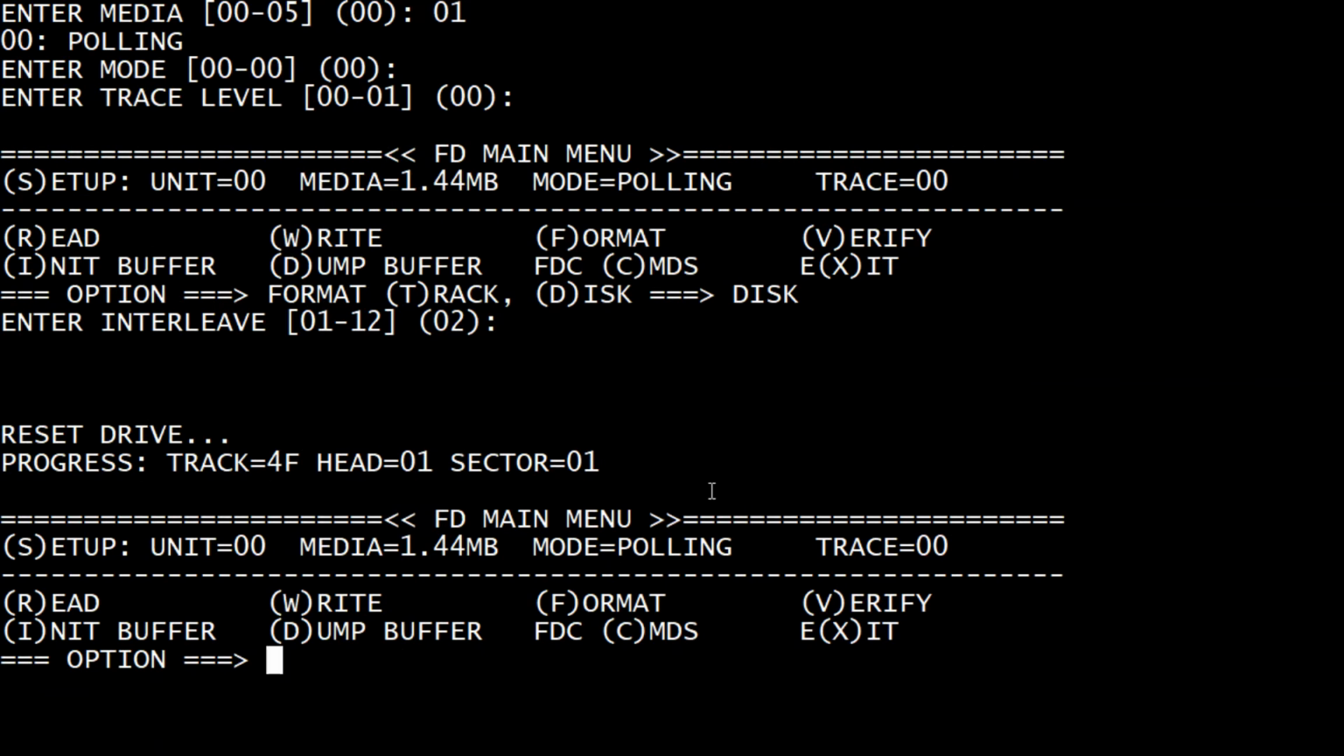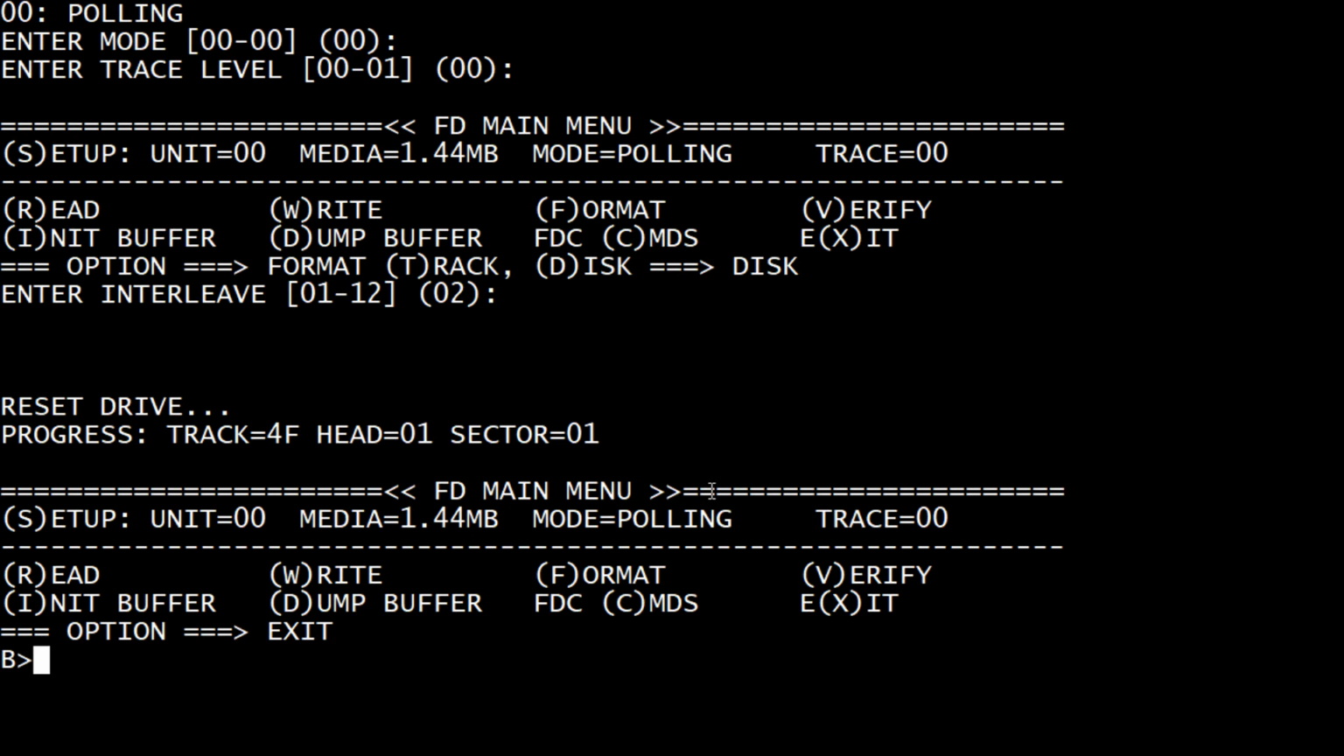Okay, we're back. The progress seems to be done. Track, I guess it goes all the way to 4F. Everything seems to be done. So we did set up and we did format. I don't think we have to do anything else. Read, verify, init, dump, and so on. So exit is X, and there we are.